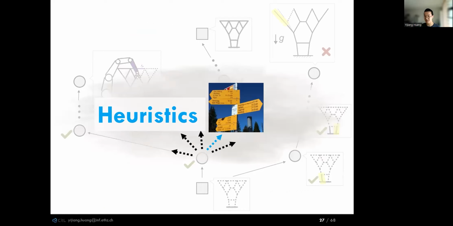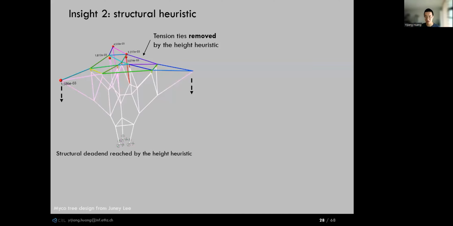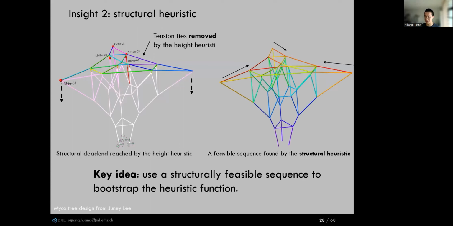In addition to a search direction, a good heuristic is very important to guide our search and save unnecessary explorations. It's like the road sign that tells you which direction is more promising to get you closer to your goal. An obvious heuristic is to rank the elements by height and always prioritize removing the one that's higher up. This strategy works for many shapes, but fails for a shape like this tower. It would bias the search to remove all the tension ties at the top, and the entire tower will deform as a result. Thus, the search will get stuck in a dead end.